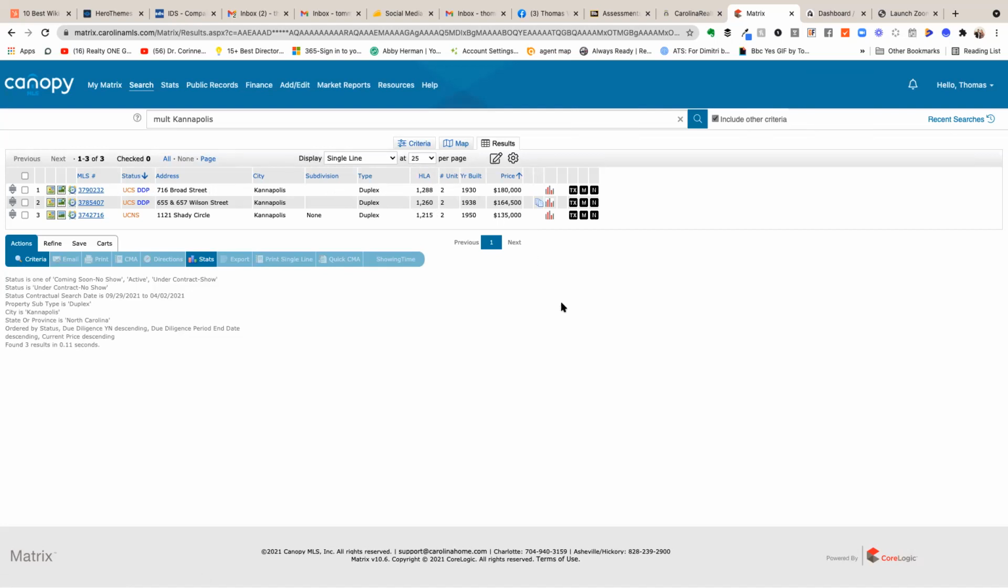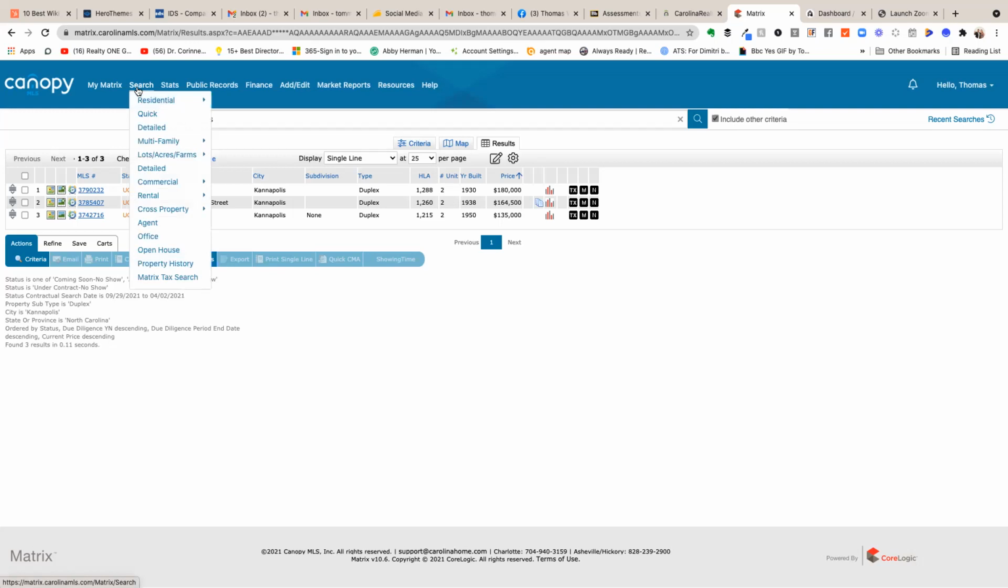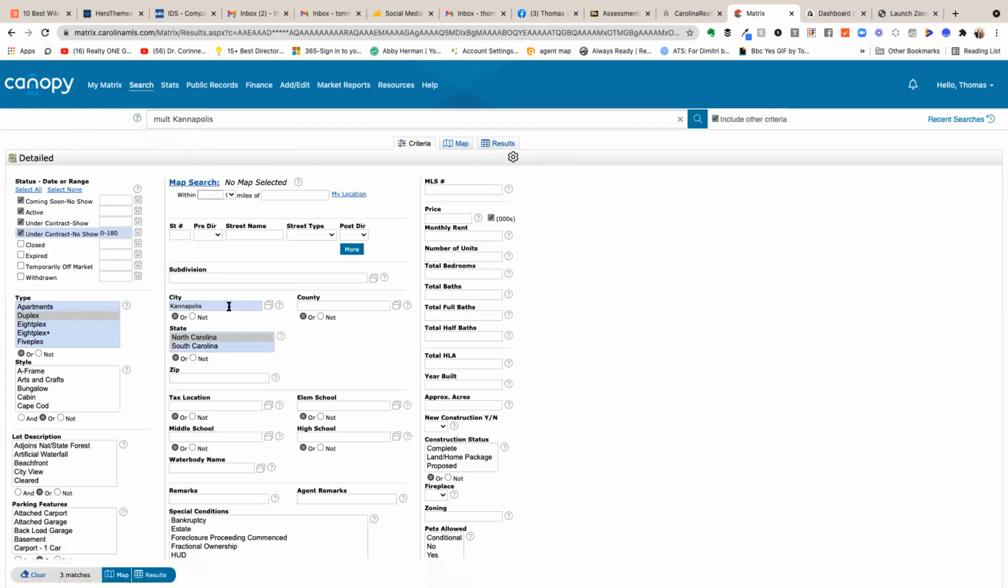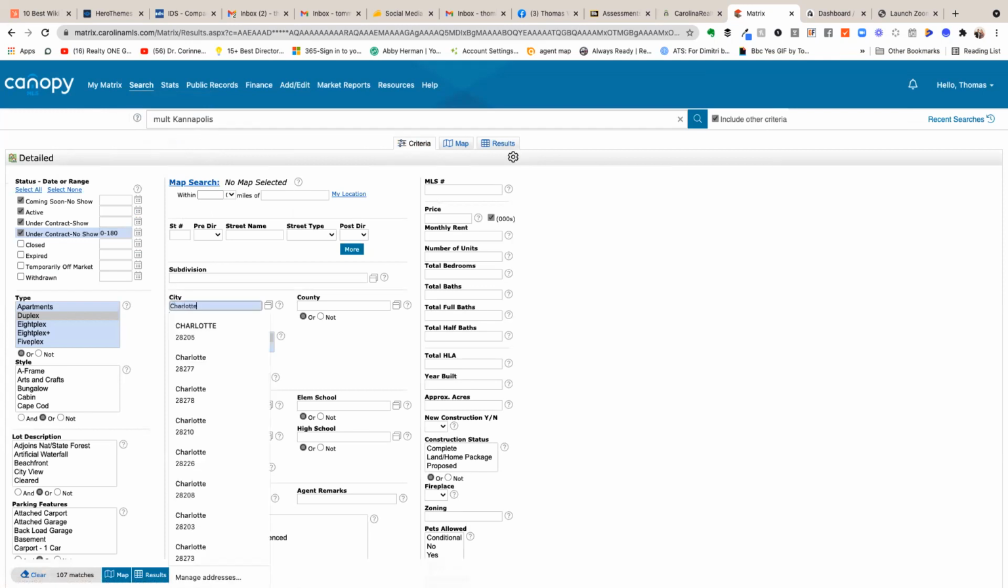So you see how quick you can find something for a client. Now, we're not going to drill down here like we would do with a CMA, but I want you to know how to navigate and get around somewhat in Canopy. So let's go back to criteria and let's go search. Let's just search Charlotte and see what pops up.